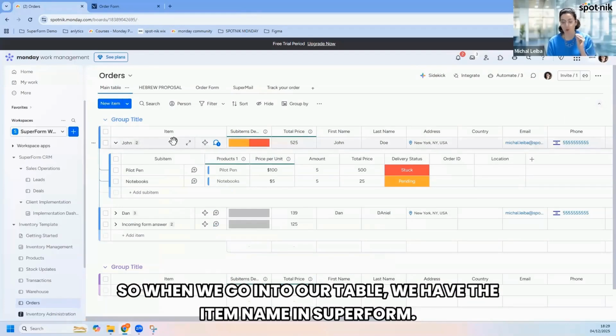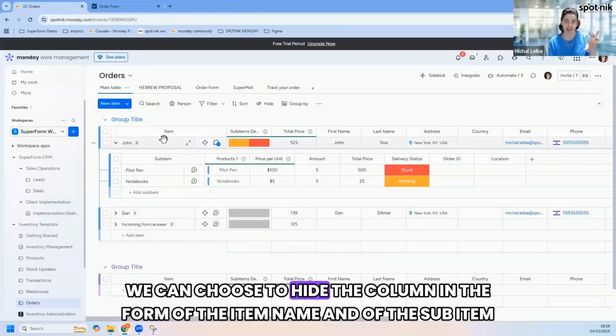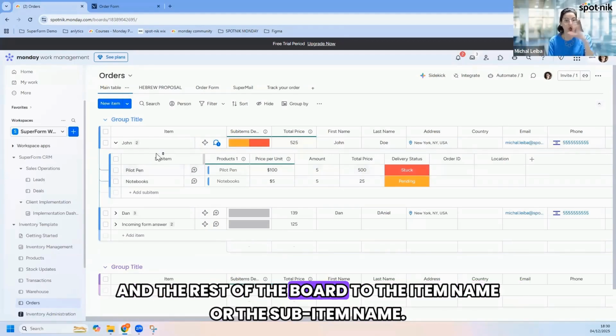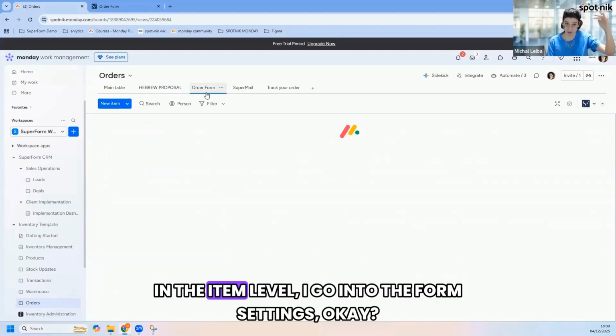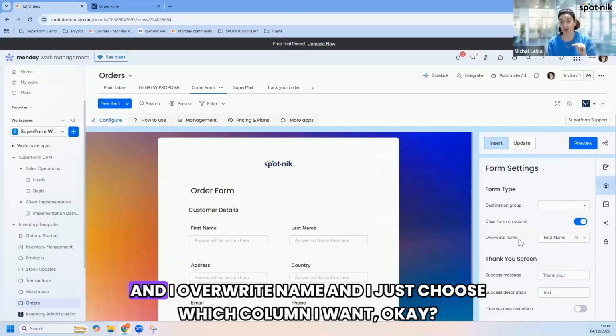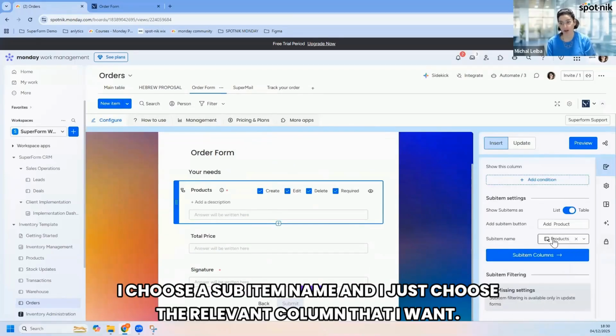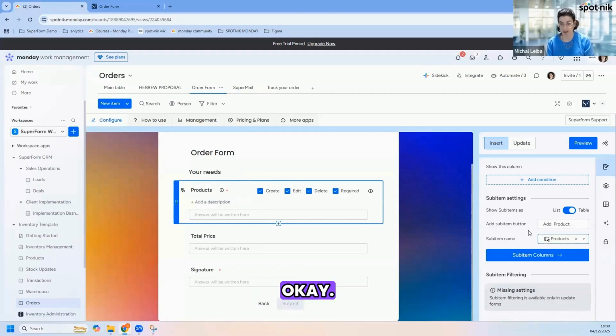In SuperForm, we can choose to hide the column in the form of the item name and of the sub item name, and move information, copy information from any column in the rest of the board, to the item name or the sub item name. So how do we do it? In the item level, I go into the form settings, okay, and I override name, and I just choose which column I want. In the sub items, I choose the sub item name, and I just choose the relevant column that I want. So here I chose the product, okay?